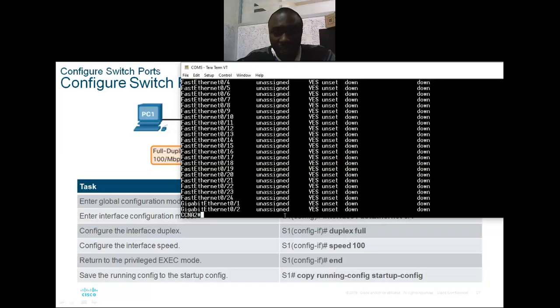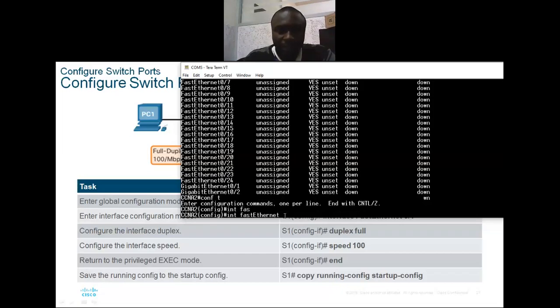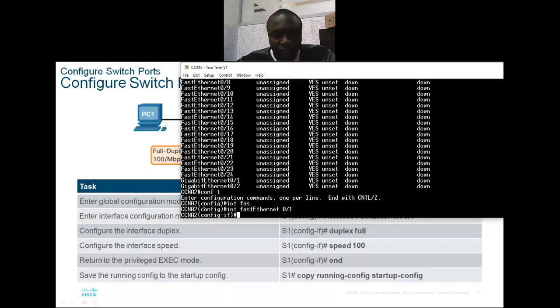So if I say interface, let me enter global mode, configure terminal, then interface FastEthernet 0/1. Bam. Once I enter, you see my prompt will change from the normal config to config-if. This is simply telling me that I am in interface mode. So any configuration I apply now is going to apply to this interface only.